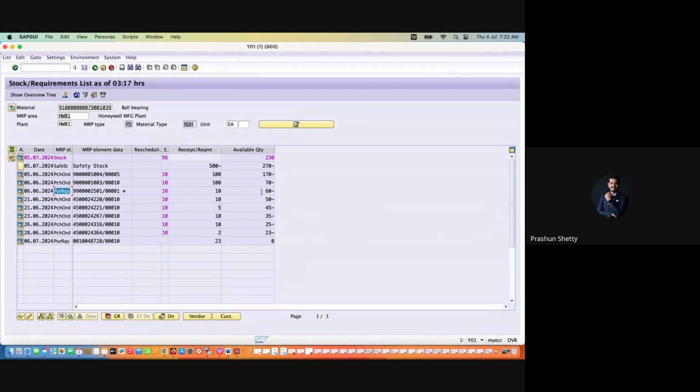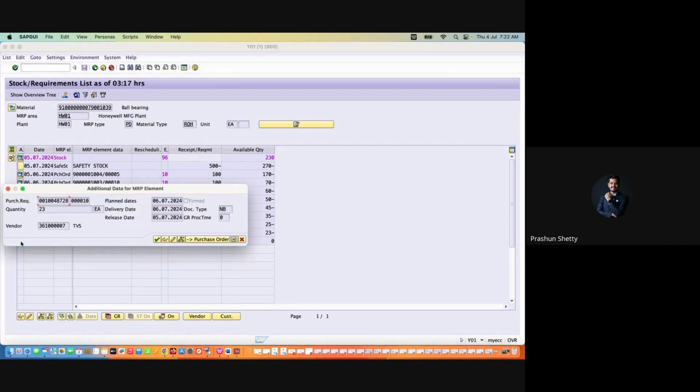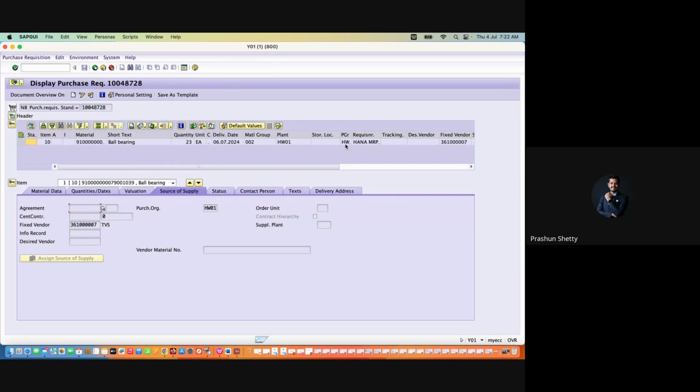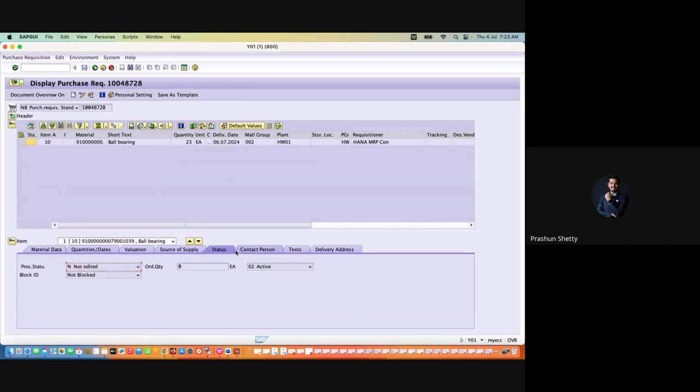Okay, so these are to be converted. Now this is the one which I created on this date. Okay, 678 is coming. If I display this particular requisition, it is coming here with the fixed vendor. Whatever I fixed in the MRP list, in the source list, it picked up that vendor and the system automatically generated the PR. How to see whether this is automatic or manual? You can go to status, sorry, not status, contact person. Here you can see how this is generated.